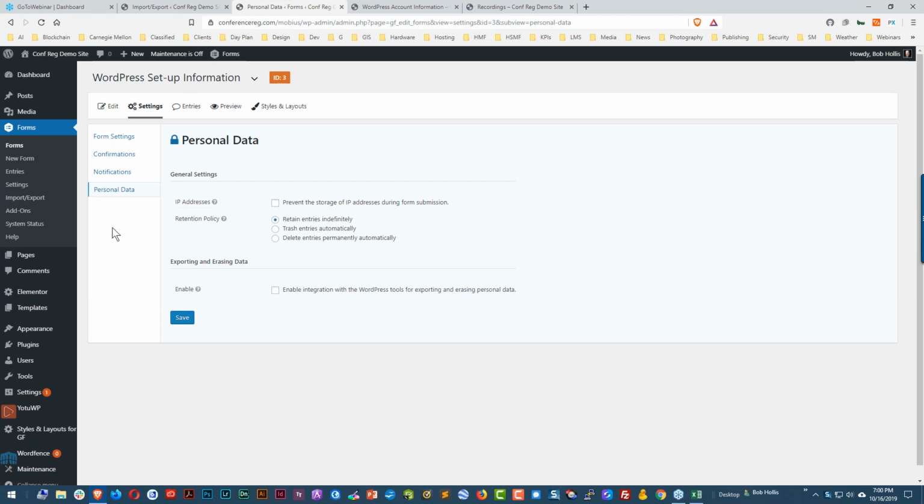So that's basically how you use forms. Any other questions on things that you can do with them? Seeing none, we'll move on.